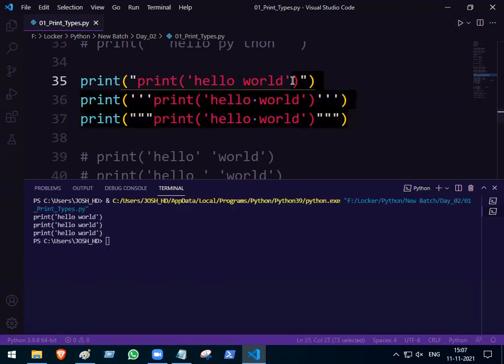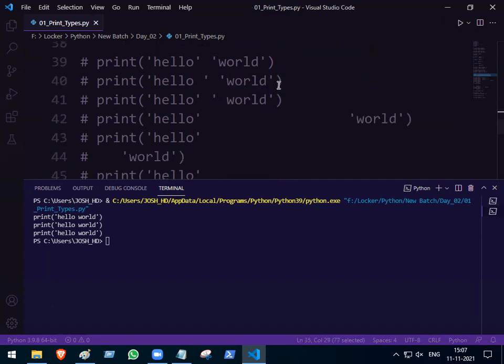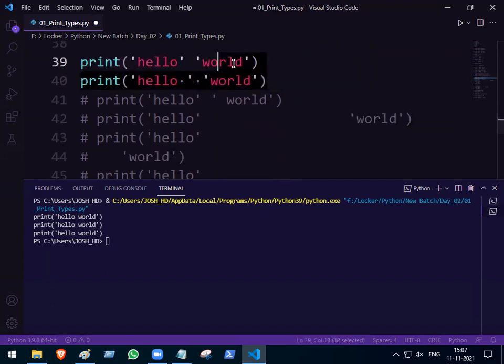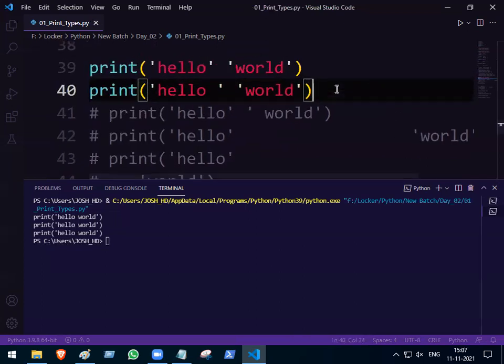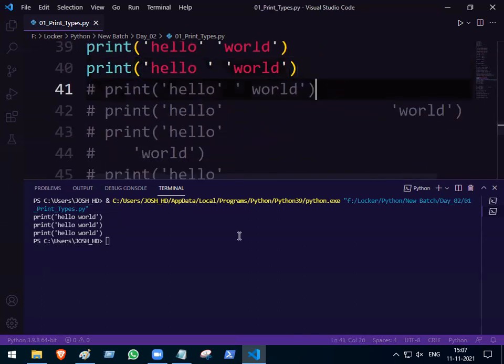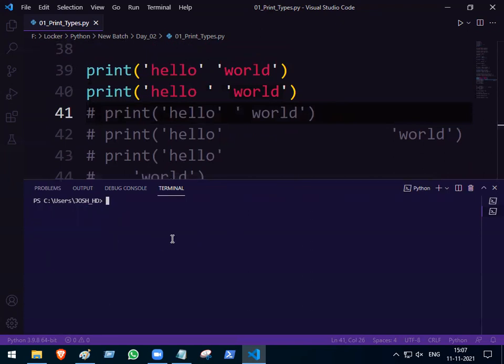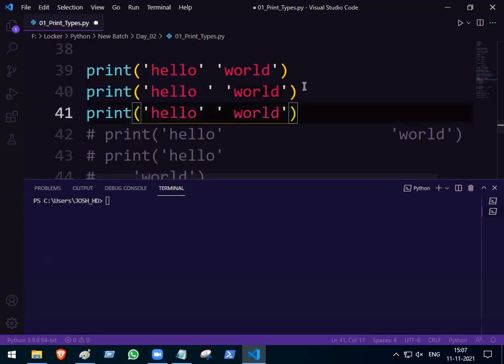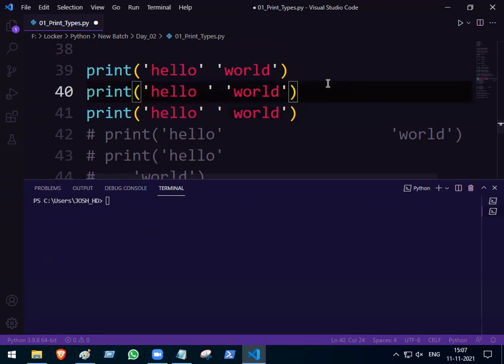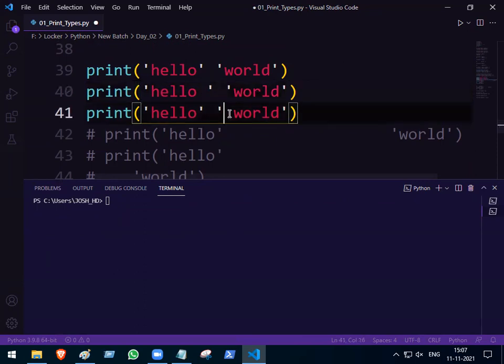Okay. Clearly tell this answer. Last, if you're not able to see, just let me know, I'll maximize. What is the answer of 39 first of all? Hello world. Okay. 40th line? Hello space world. Why will the space come? Because in the first thing I gave a space. Okay. What about 41? Hello space world. In the first one I gave a space in the hello. In the second one I gave, before W, what? A space.